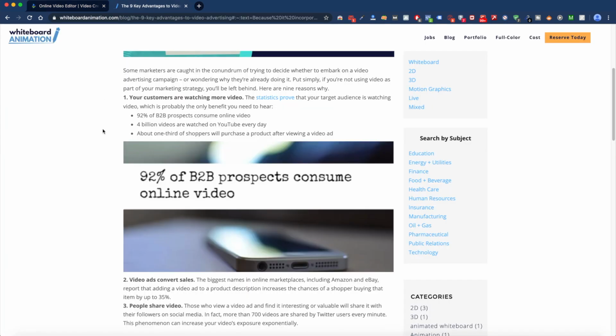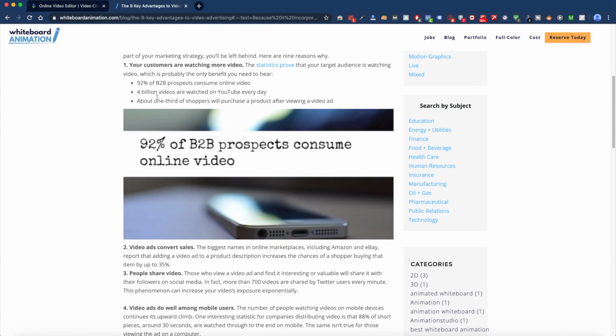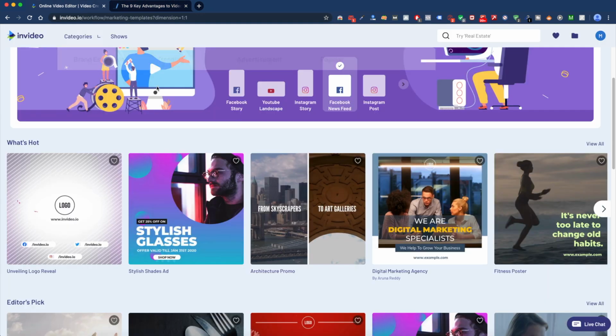There's actually an article I want to show real quick. It shows the highlights, key features of having a video ad. It says 92% of B2B prospects consume video. Over 4 billion videos are watched on YouTube, and you can actually create YouTube videos within InVideo. And about a third of shoppers will purchase a product after viewing a video ad. So videos are just much more effective. As time goes by, I think people will consume less text, and it'll be more and more video.